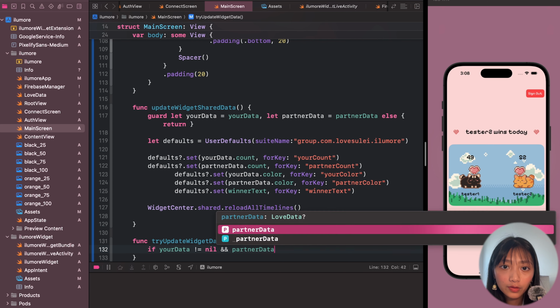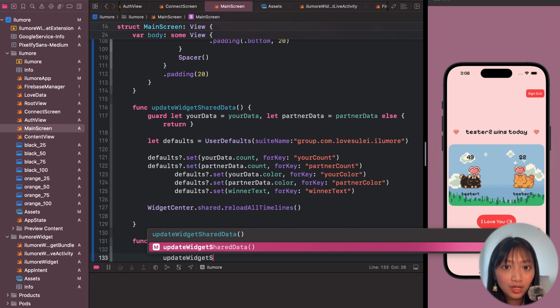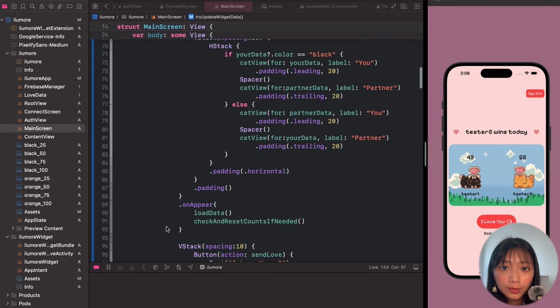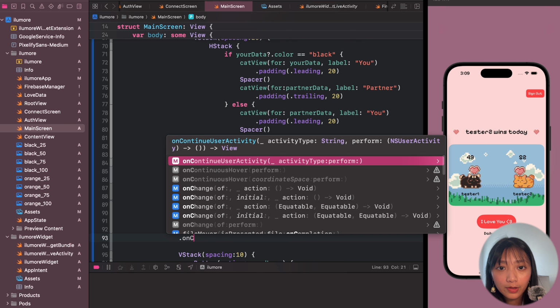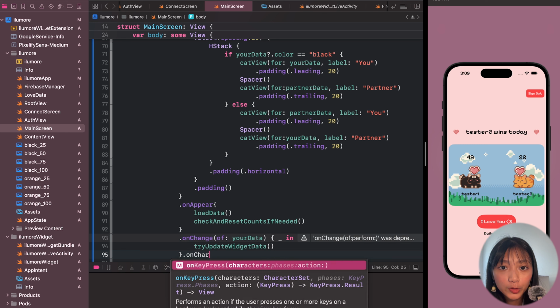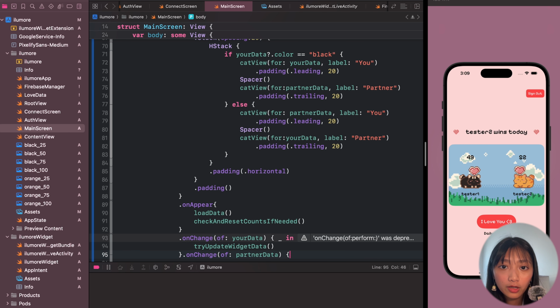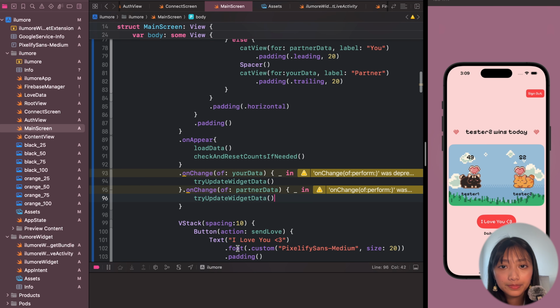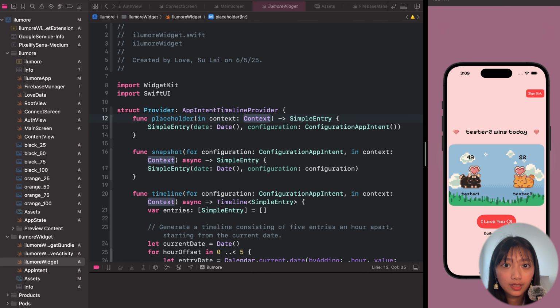And we want to have another function that is to just try and update the widget data. So we will call that on change of your data. Anytime it changes, we're going to try and update the widget. And anytime your partner data changes, we also want to try and update that widget. It's a very simple example of how to use a widget.